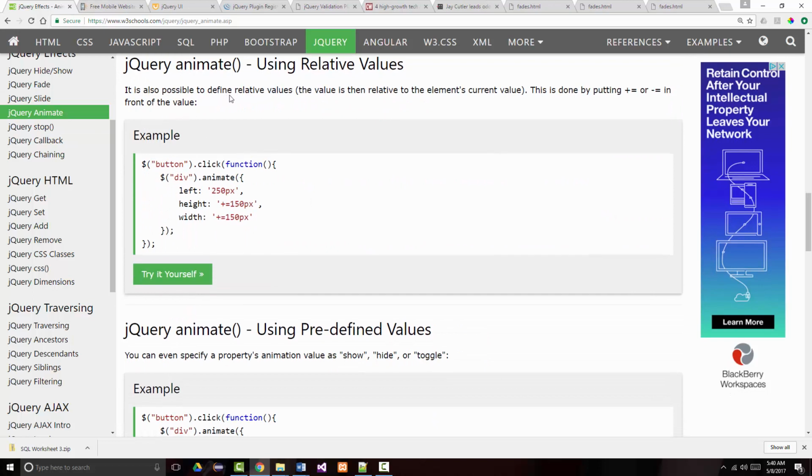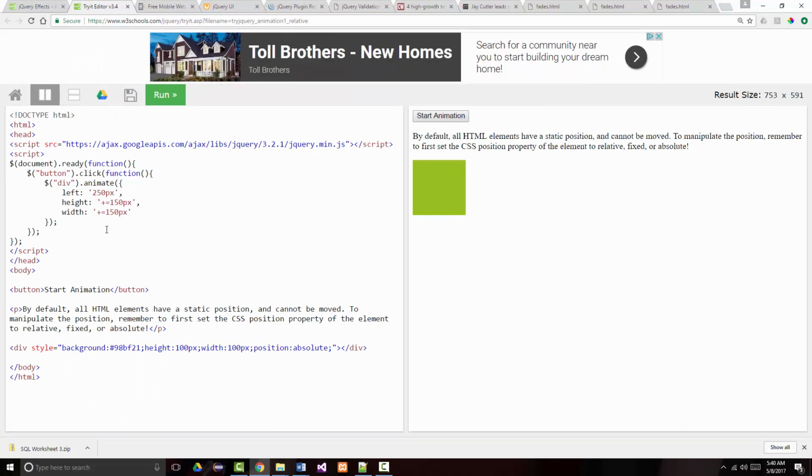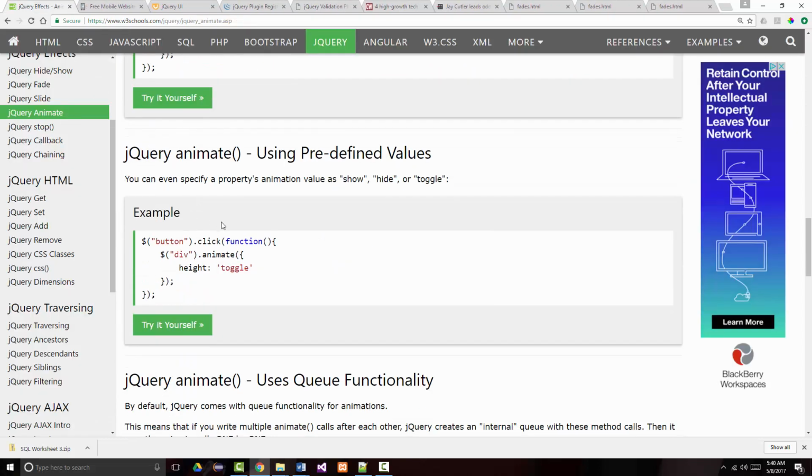It is also possible to define relative values. That is, the value is then relative to the element's current value by putting a plus equal or a minus equal. So again, let's look at that. There are predefined values. Notice as it says, you can even specify an animation's value as show, hide, or toggle.